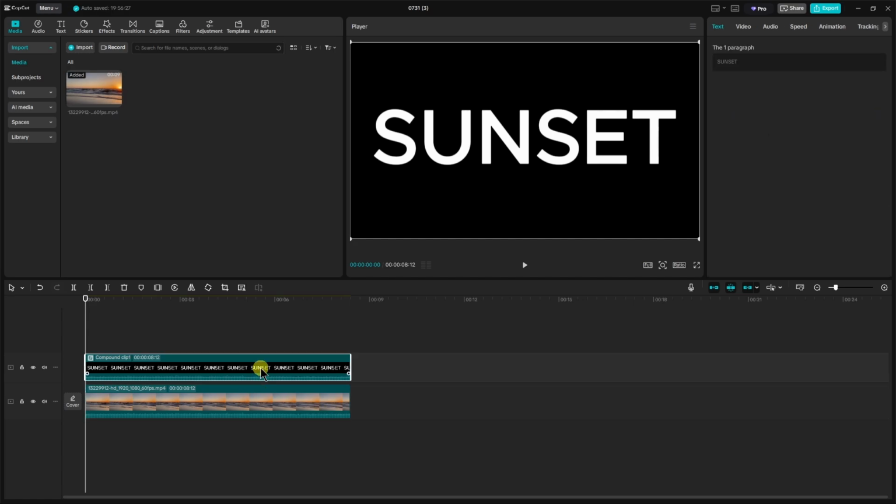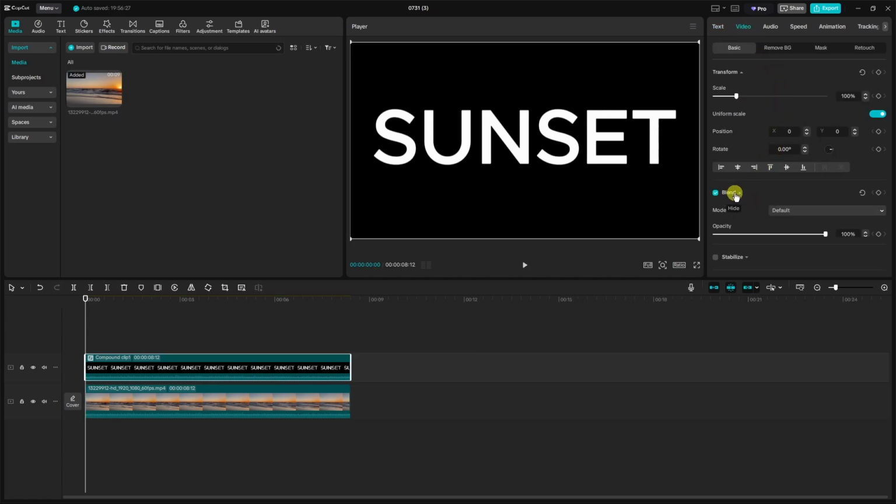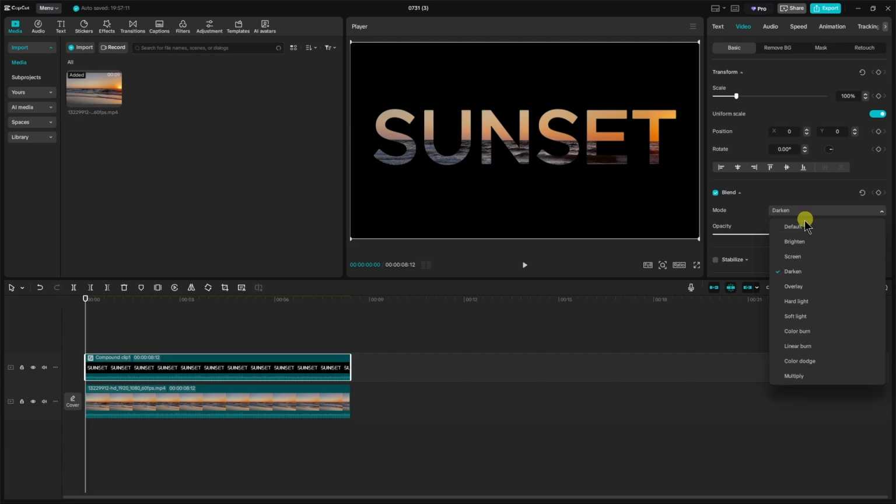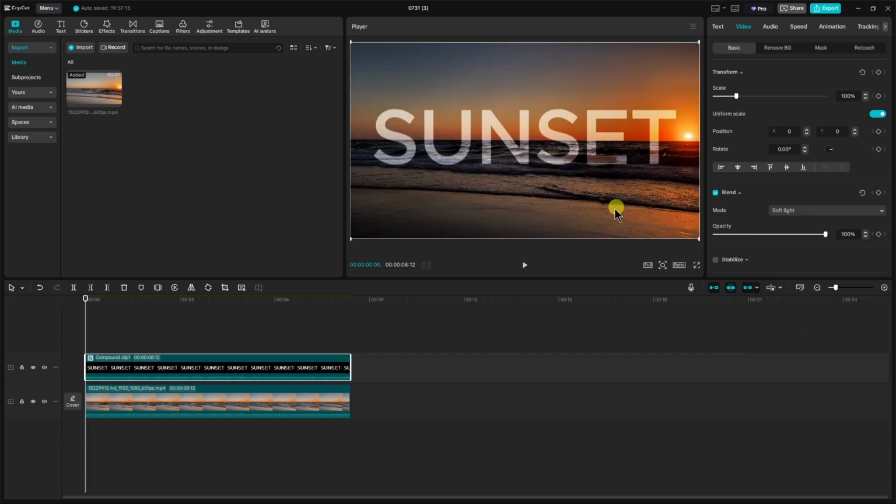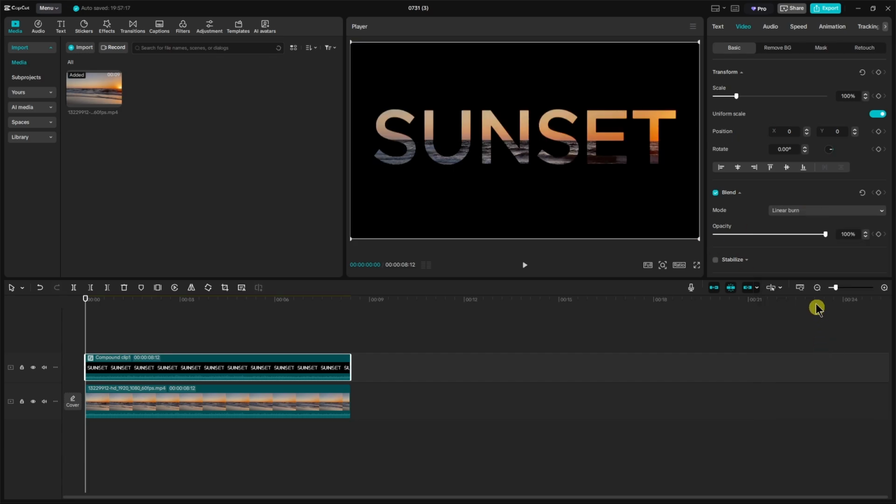Now select the text layer, go to video, and just right here you'll see the option blend. Now you can choose blend mode according to you. Like if you want effect like this, you can select the darken. If you want effect like this, you can select that. Many effects are here and you can just choose accordingly.